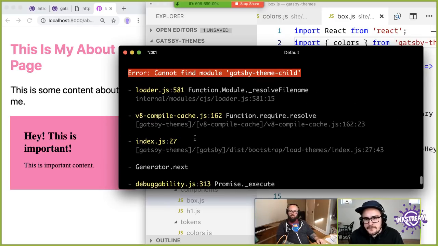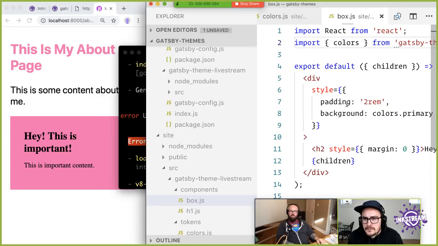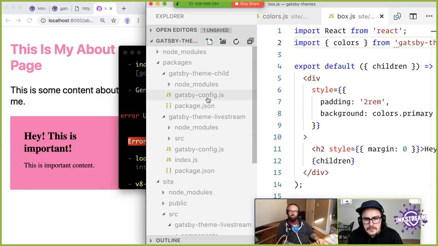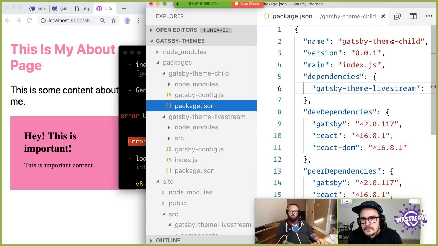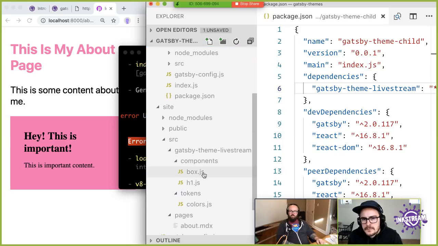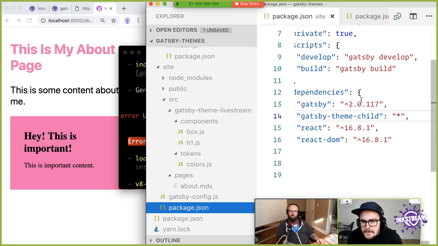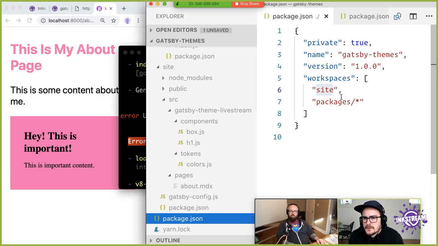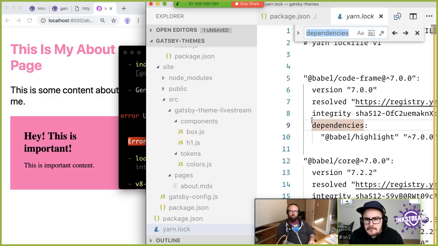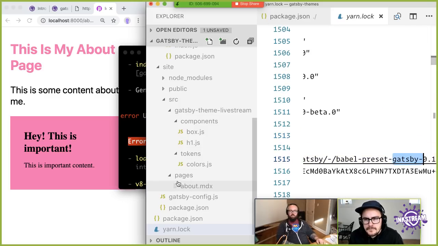Nope. All right, what did we miss? Cannot find module Gatsby theme child. So did I spell something wrong? Let's see. Gatsby theme child, Gatsby theme child. We're in here. We've got Gatsby theme child. Site packages. Those aren't in there at all, so that doesn't matter.